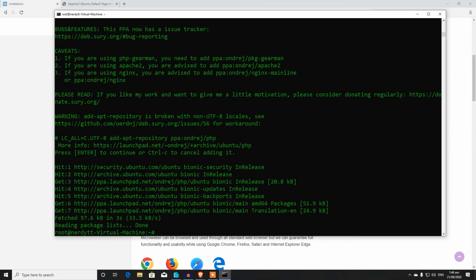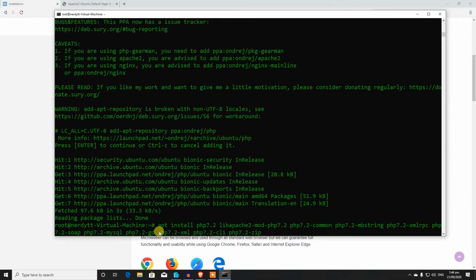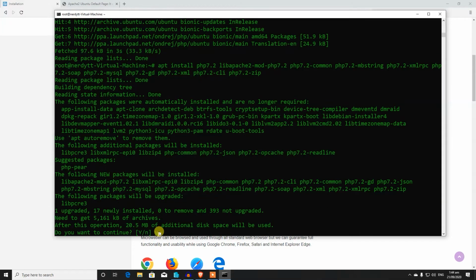Linux. Now the next command is very long. I will just recommend you to copy it from the description. Okay, it's just the PHP versions that we need and all the files for the PHP. Pretty long command. Alright, enter. Yes.